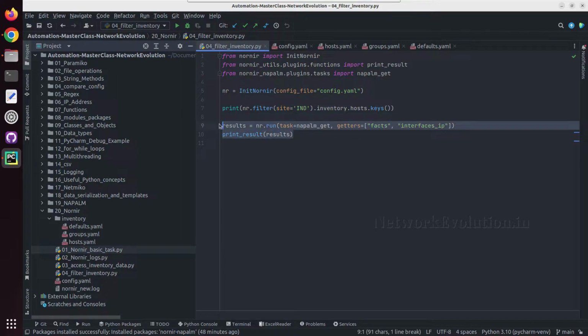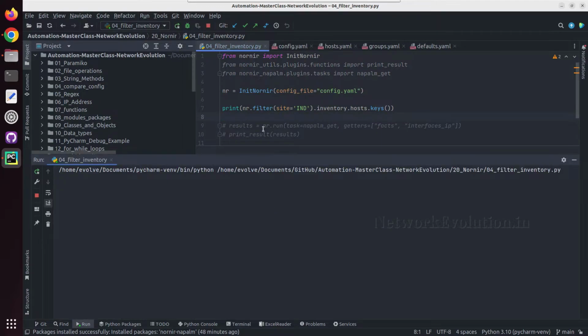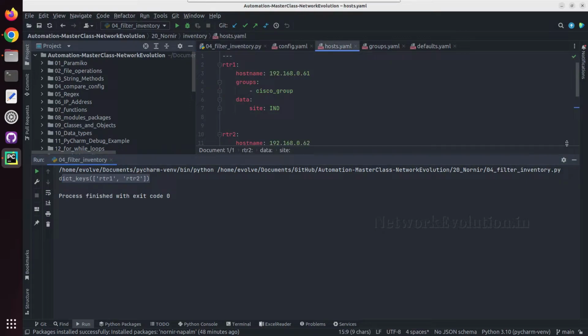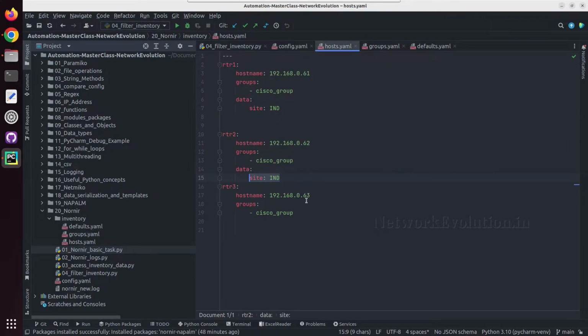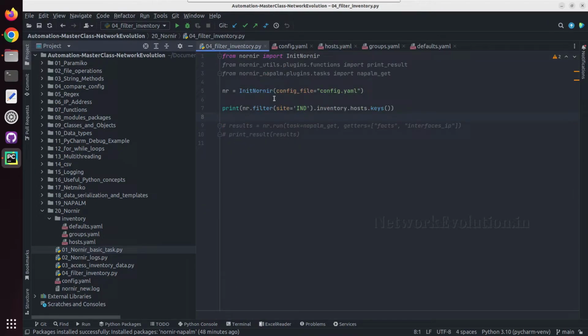And I'll comment the previous task execution. Here we are just going to print the site details. So this is able to get these two devices which belong to site IND.